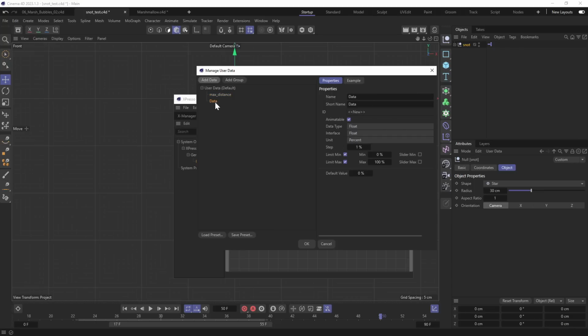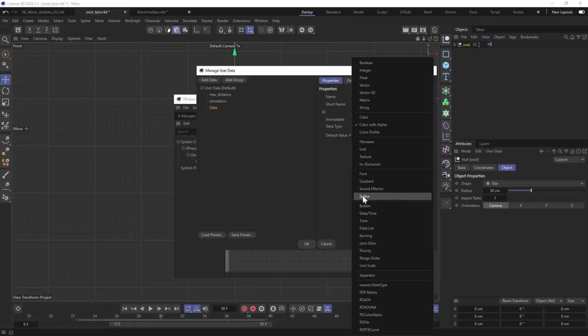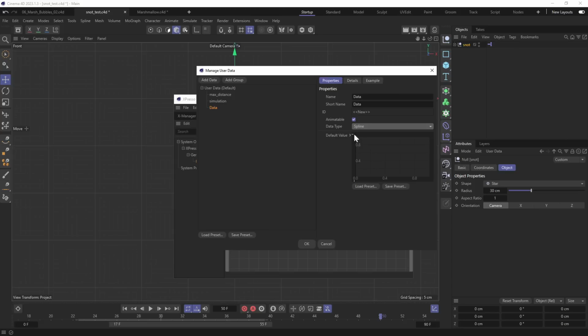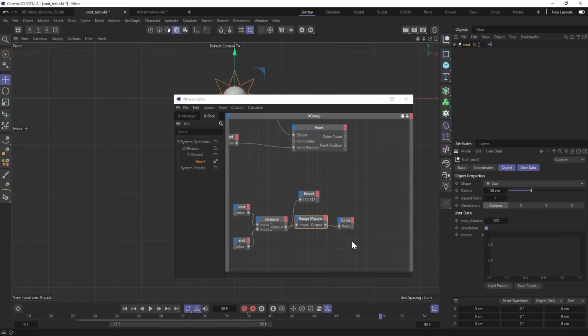Let's add another data, this time set type to boolean. This is just a checkbox, we're gonna use it to disable the track modifier. And let's call it simulation. And the last data type I'll set to spline. It has no parameters, so let's just call it something like remap. Hit OK. We got user data tab.